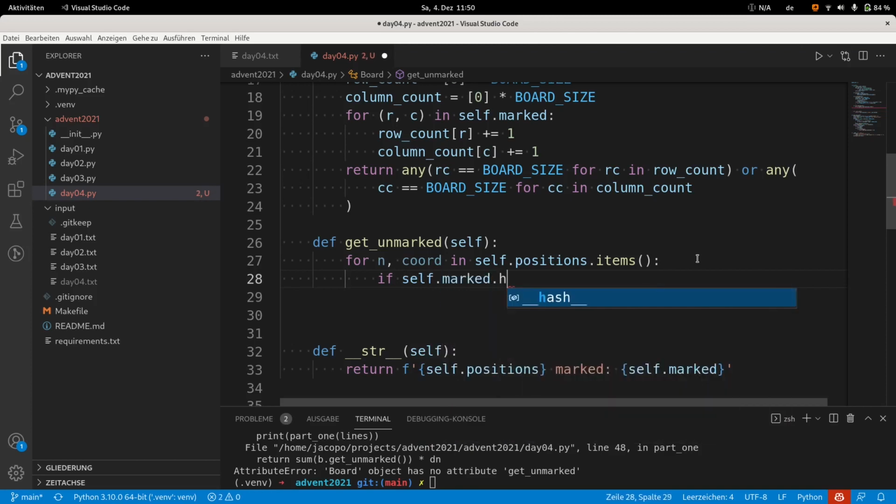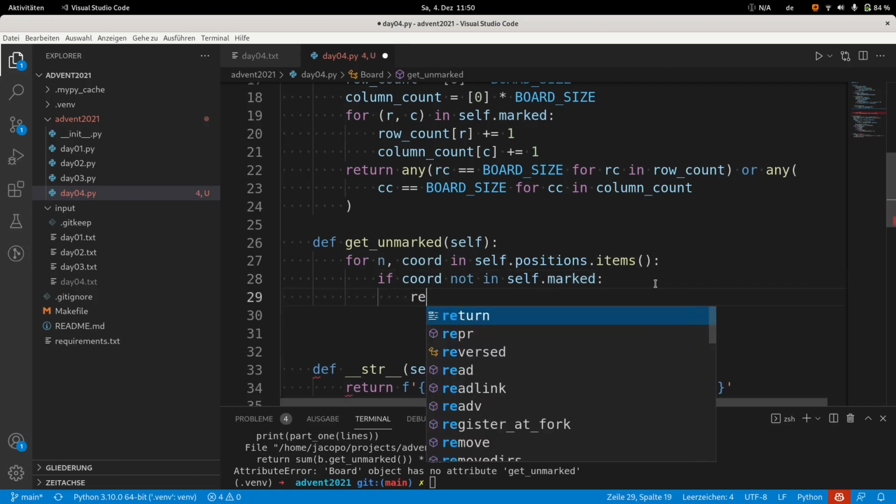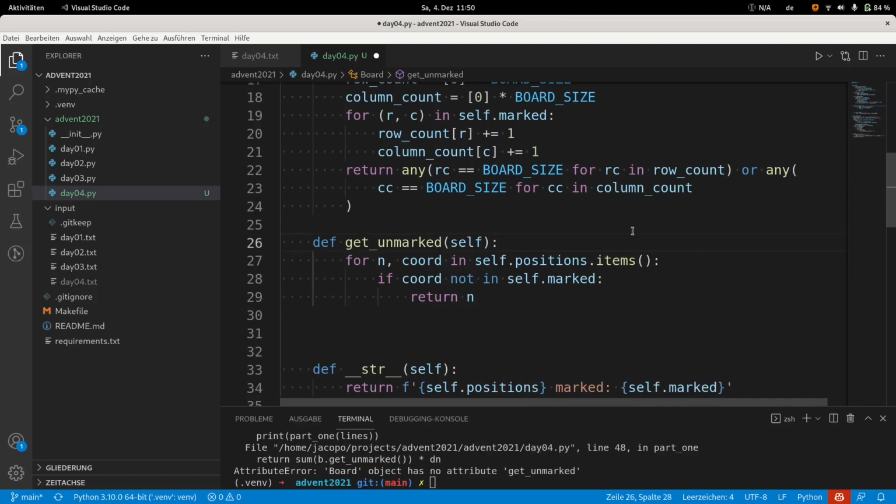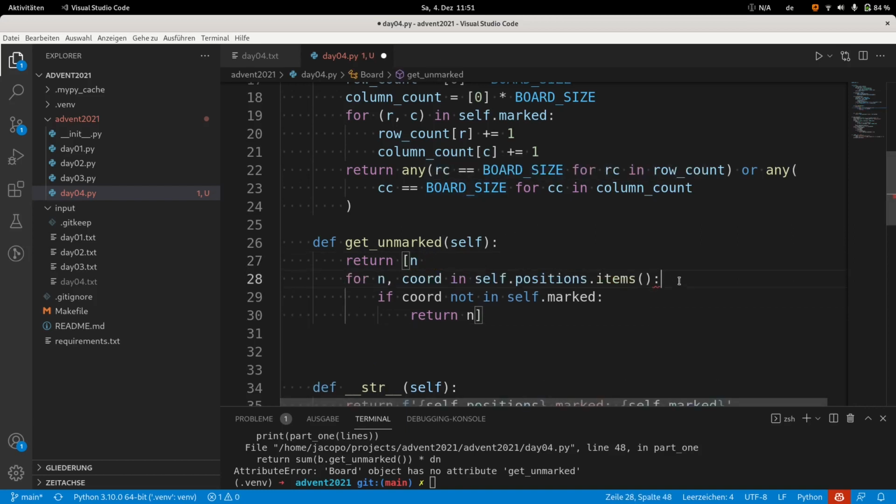if the coordinate is not in self.marked, so if it's not one of the coordinates already marked, I want to return n. Wait a moment, I want to return all n's that match this thing. So I return a list of n for n in this thing if this condition is true. So I'm just doing a list comprehension.